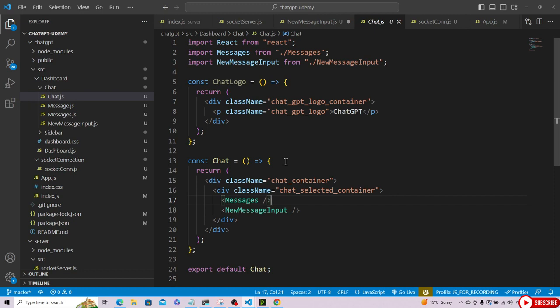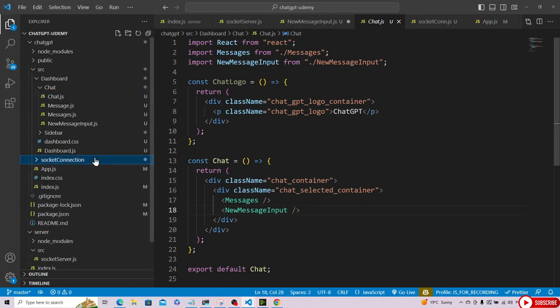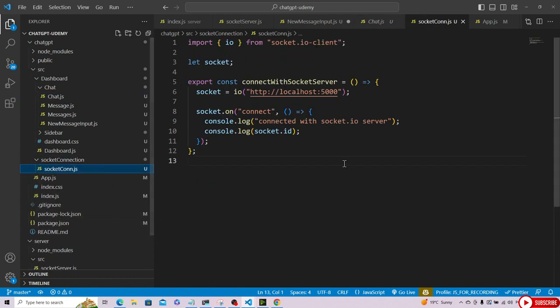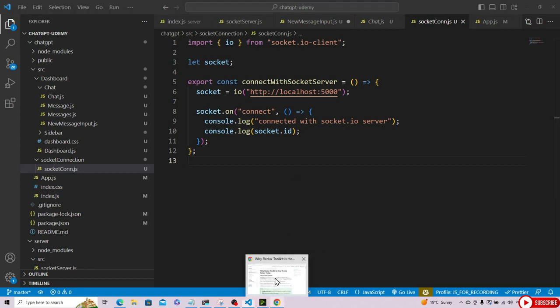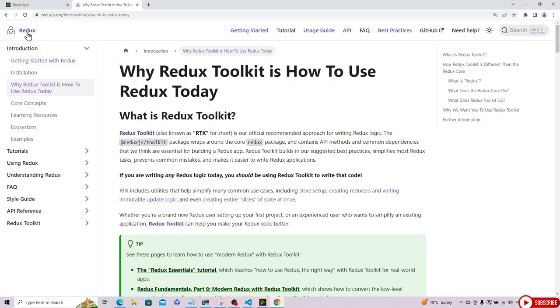But what will happen if I want to append this message and also have access to this message, for example, in the socket connection file? When we are using hooks, I will not be able to do it. So we need to have a global system which will be keeping the state of our application, and for that I will choose Redux.